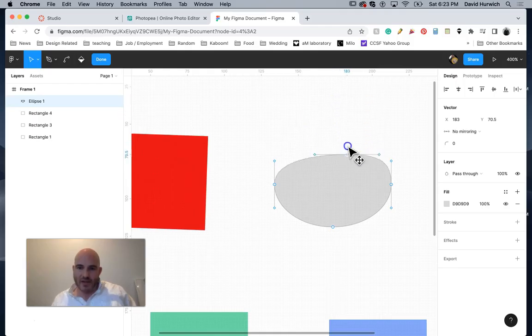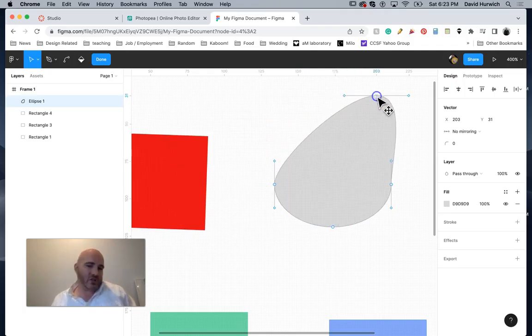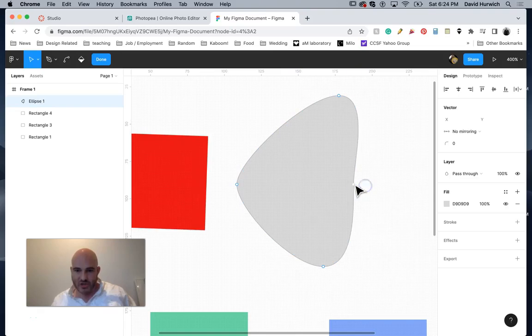When you move an anchor, it changes the segments. These are the segments that connect them. And so essentially you're changing your shape. You can see by moving around my anchor points, I'm changing the shape of my item here.